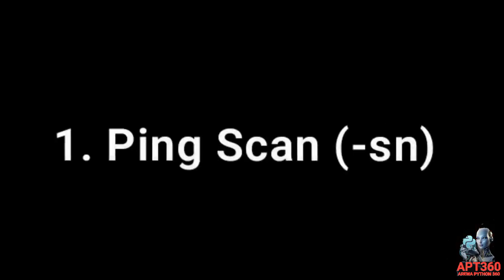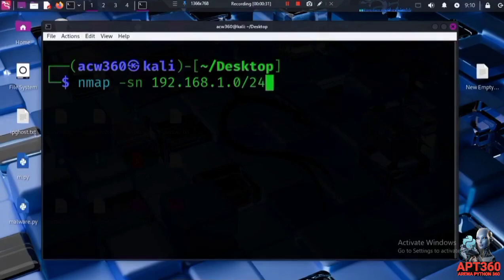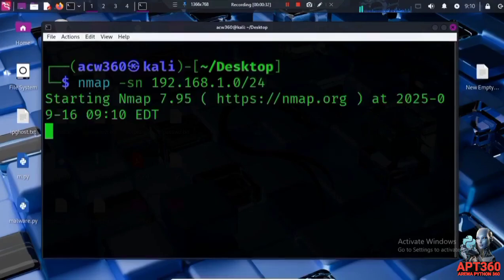1. Ping scan, -sn. The easiest way to check if a host is alive is a ping scan. nmap -sn 192.168.1.0/24. This will ping every device in the subnet and show you which ones are online. No port scan, no noise, just checking who's alive.